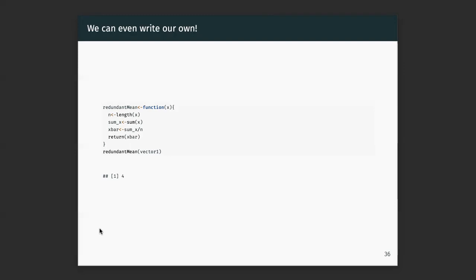x_bar, we'll see this notation as we go, but x bar typically stands for the average of a vector x. That is an x with a bar on top. And then we're going to tell R to return one of these values. We've created three things, n, sum_x and x_bar, but I want to get back out the mean. That's what I want to send back, right? So I'm going to return x_bar.